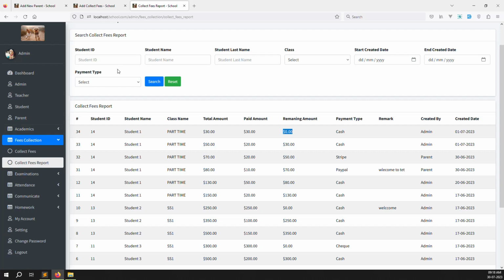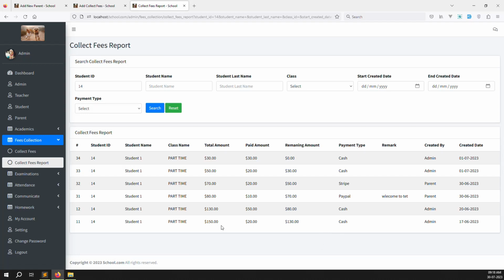Suppose you go to a specific user, like student ID 14, so you can see the report. Before, he needed to pay 150, so he paid 20, so he's remaining 130. Then after paying 50, he's remaining 80. So step by step I have already shown you everything, how it works and how our transactions work. You can see it inside the collect fees report. Inside you can also see collect fees.